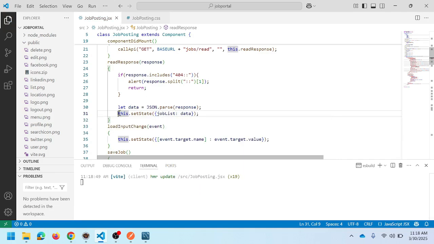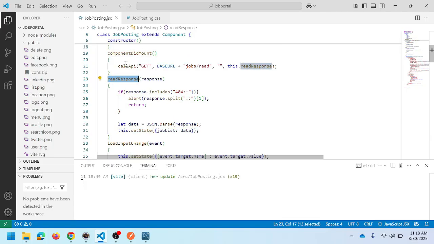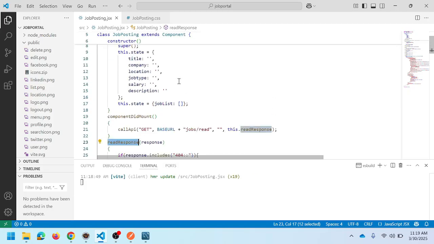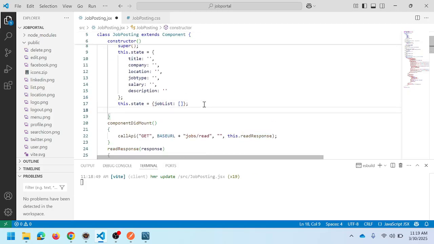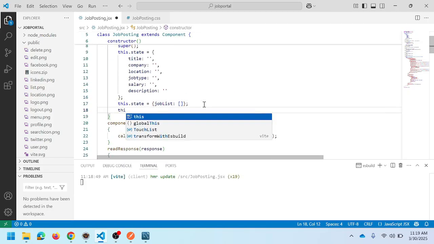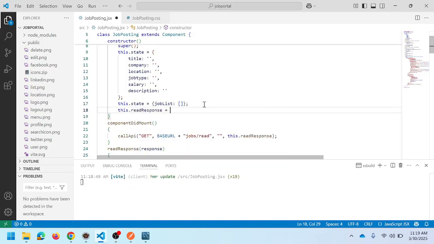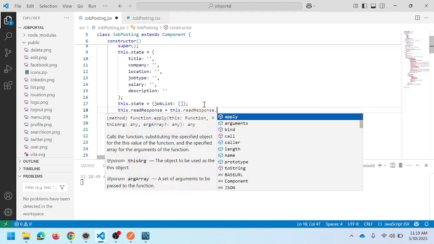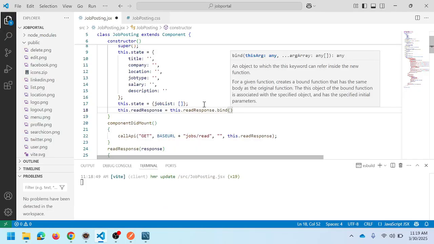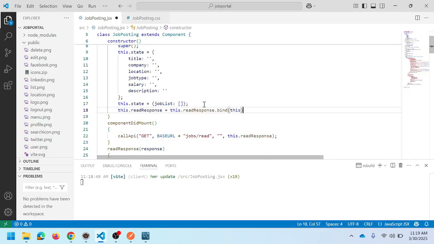If the state is updated, this function must be bound inside the constructor. So copy the function name readResponse, go to the constructor, bind it. this.readResponse equal to this.readResponse.bind and pass the current object, this.